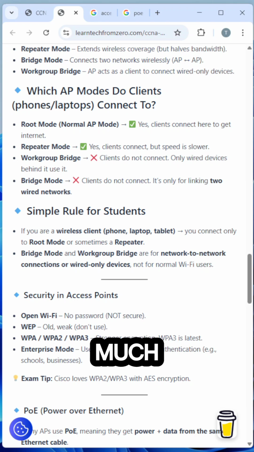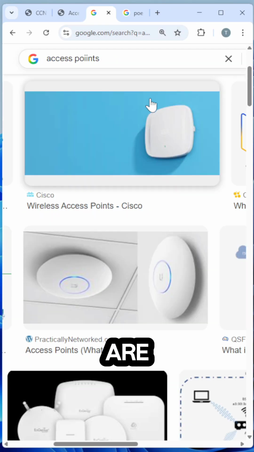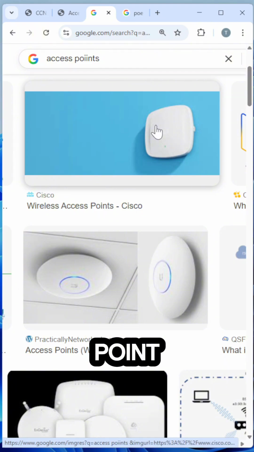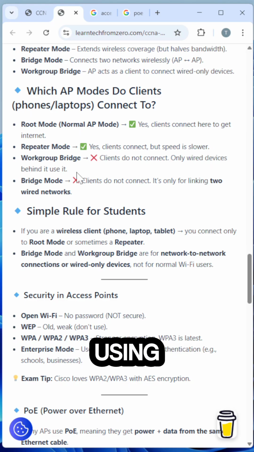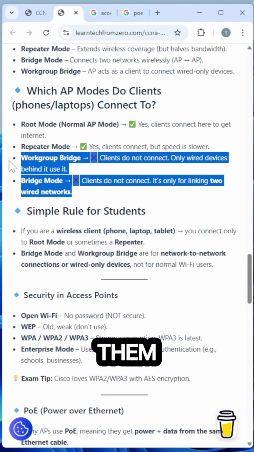You don't need to know too much about them. You just need to know that with work group bridge, you don't connect wireless clients to it. It's only wired devices behind it that use it. So basically, maybe a lot of devices are connected to this access point, and then there is another access point in a different building, and those two access points are connected using a work group bridge or bridge mode. If you don't understand them, you don't need to know too much of it in detail.